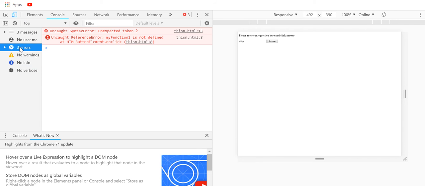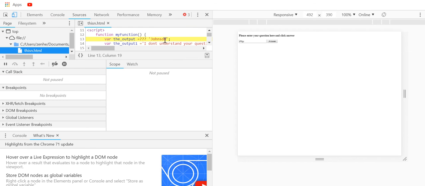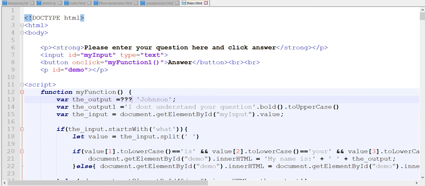If you click on the 3 here, it tells you the number of errors, 3 errors, and then tells you what the problem is. The problem is at this particular line, you have a token that is unexpected. So I will go now, remove the token and do it again. So that is how to check for errors.